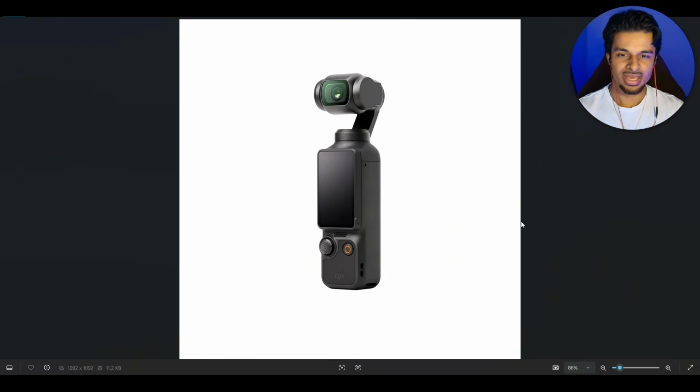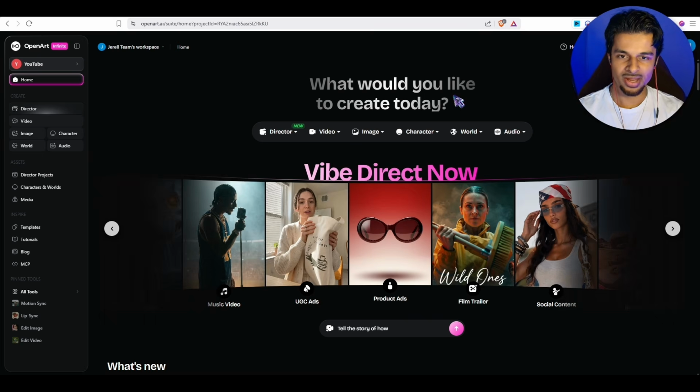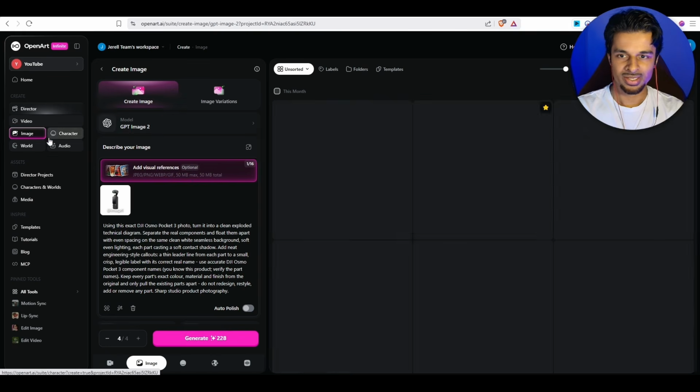So now that we finalized our start frame here, we can head back over to OpenArt, and we need to create an end frame for the video. So we have the start frame and the end frame, and the AI video model can create everything that happens in between. So to do this, we'll go to the left toolbar right here and we'll click on image. Then it'll open up this page.